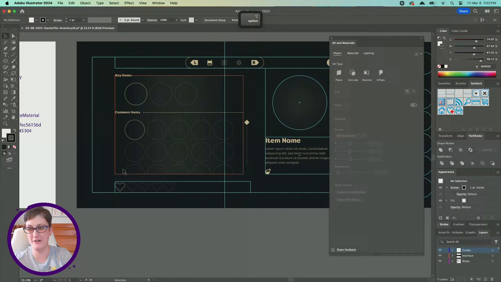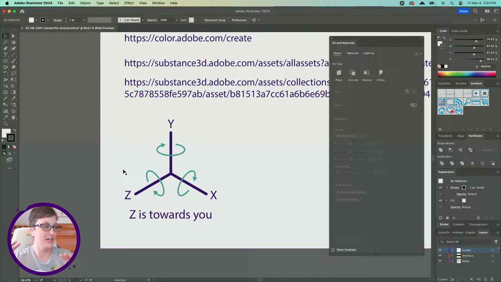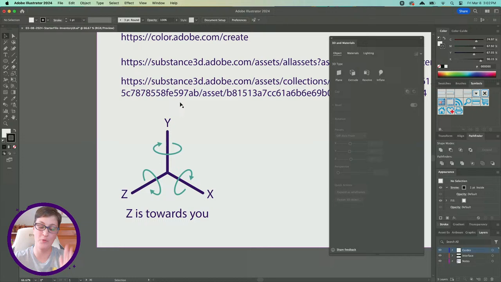And if we take a look, I've got a little guide for you if you need help orienting yourself in 3D space in Illustrator. It's a little bit abstracted. Technically the Z is coming towards you, but it's a little hard to visualize if I do that since then you just see a little dot that says Z. We are working in 3D. The Y axis is going to be up, and then the X axis is going to be to the side. So if you need to orient yourself, this is a good way to do it.